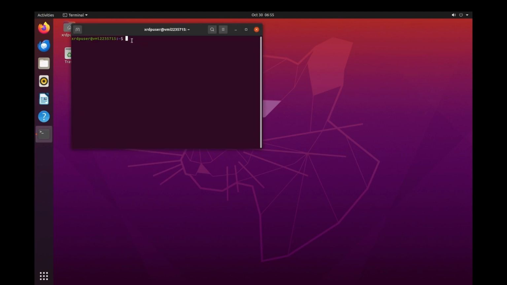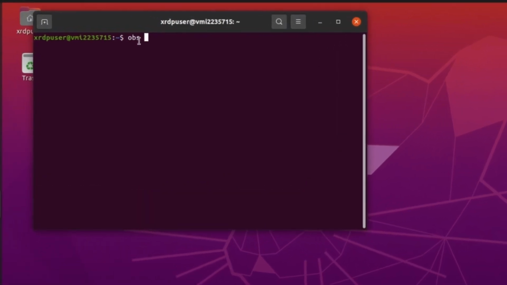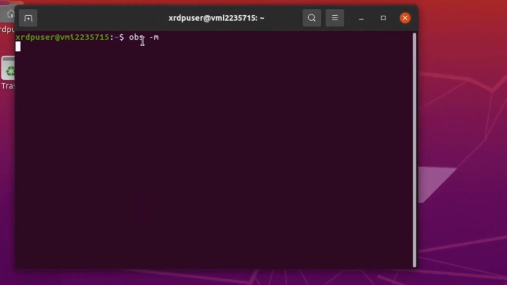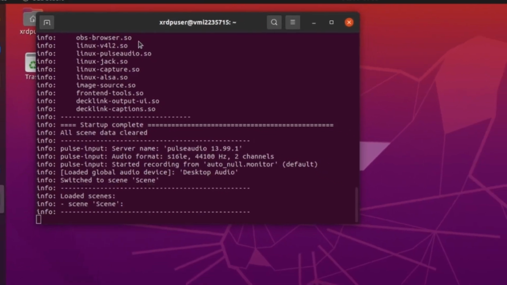To run multiple instances of OBS Studio, please open the terminal and type the command. I'll include the command in the video description. This command will start an OBS Studio instance.